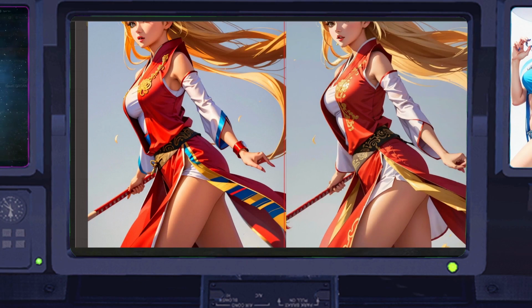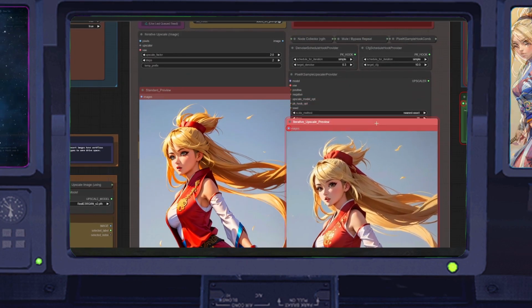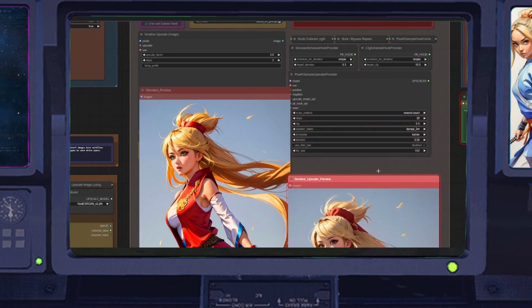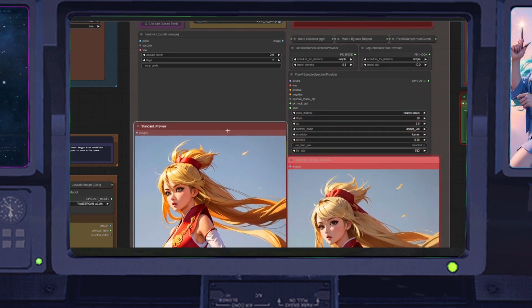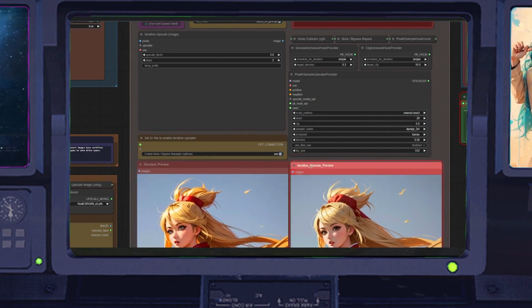So with that is the Iterative Upscaler. We can use this to improve our images significantly and not have to work too hard in doing it. It's pretty nice.